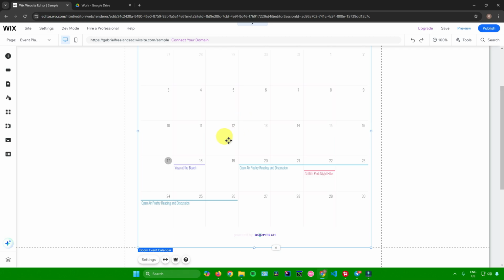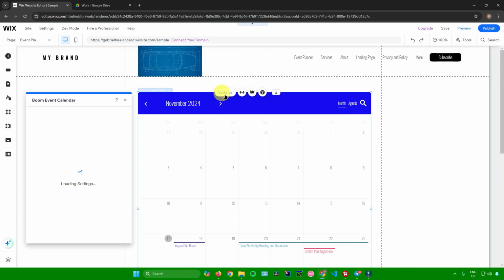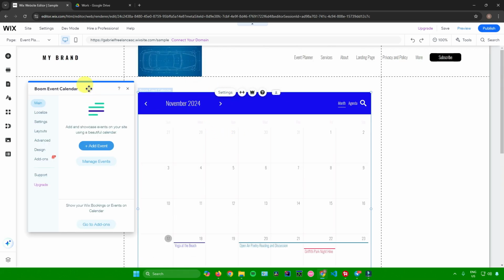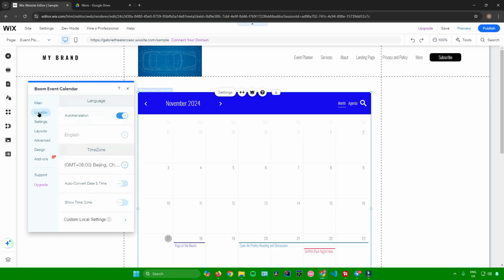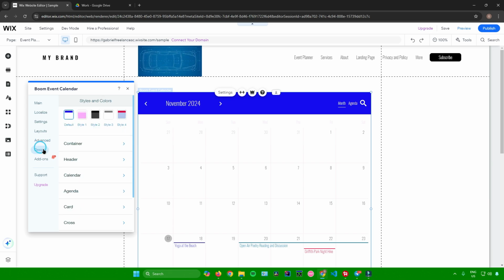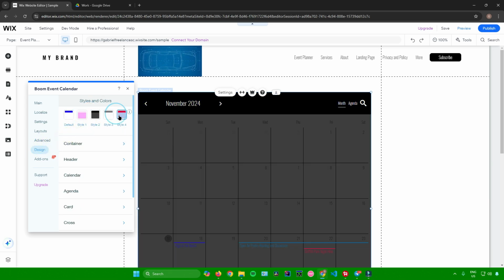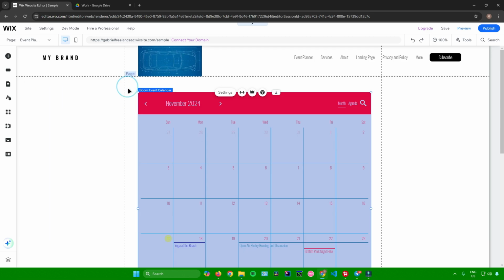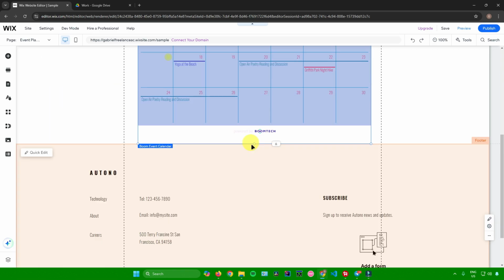To edit the details of your calendar, just click on it, then click on settings. From here, we can start editing the details of our calendar. They also have some settings that you can customize: the layout settings, advanced settings, and the design. For example, I'll change it to style 2, or let's say style 4, and there you go. Feel free to customize your calendar.